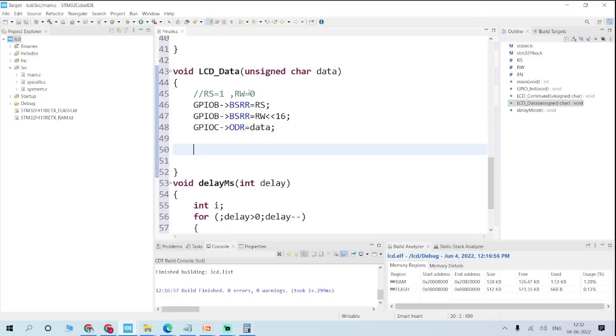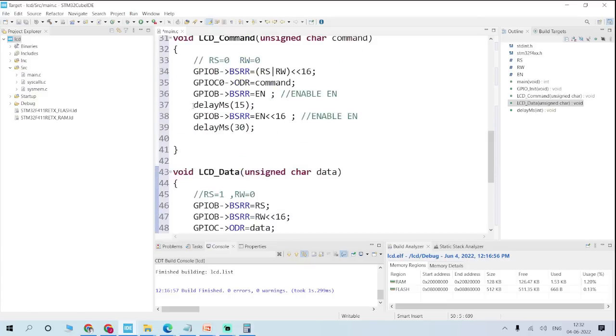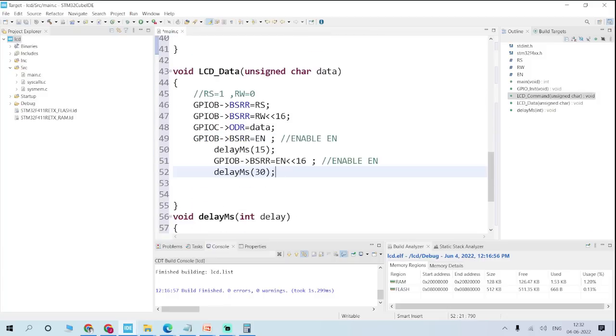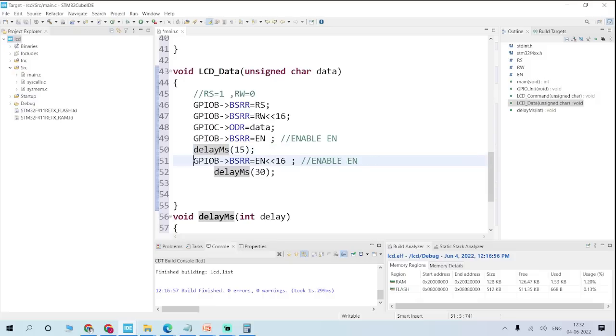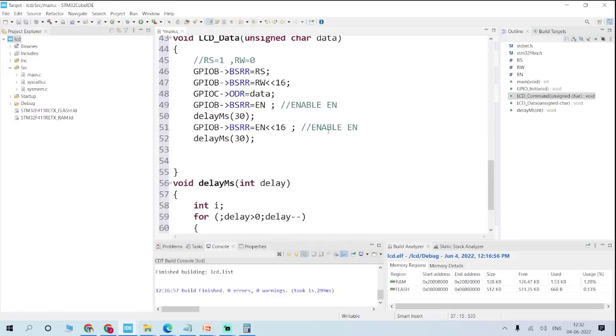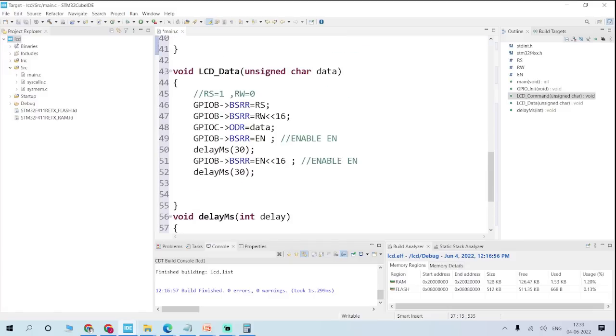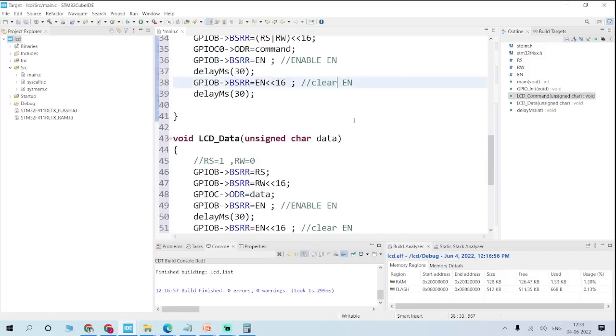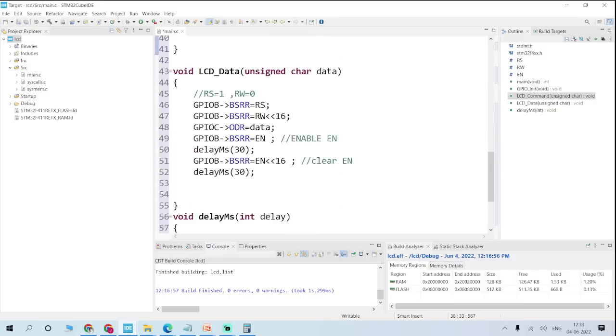Again you have to give a pulse on this enable. A short pulse, so you make it as 30 here, and this also 30. Okay, a simple short pulse. So this is clear EN. Okay, so we have written the code for data.